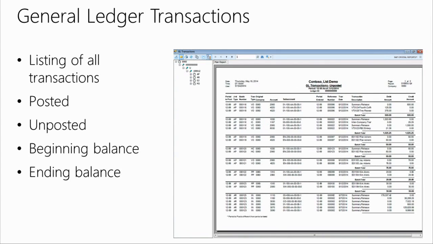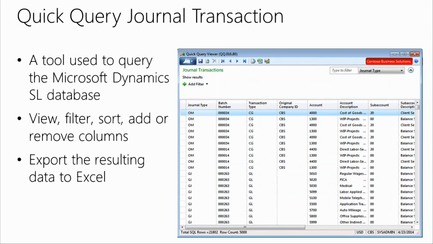And we also have our general ledger transaction report. This is basically going to have a list of all your transactions that are out there, whether they're posted or unposted, so you can see the ones that are out there, what's gone through, and what hasn't gone through. So with that, let's go ahead and jump into a live view of that.